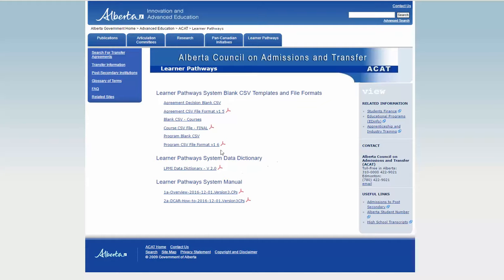You also find an overall data dictionary for the system, an overview of the entire LPS, the Learner Pathways system, a DCaR manual, should that be also helpful, and soon a catalog manual will also be present there.